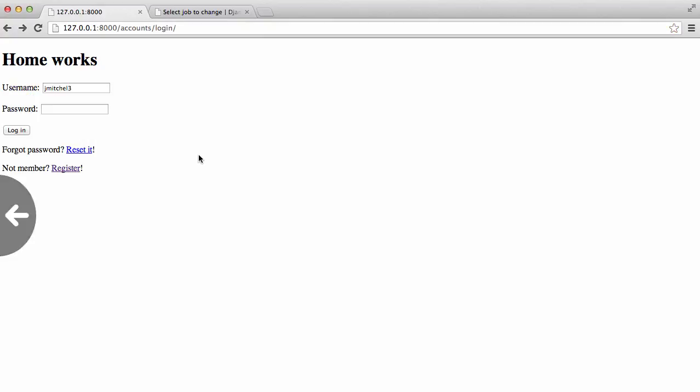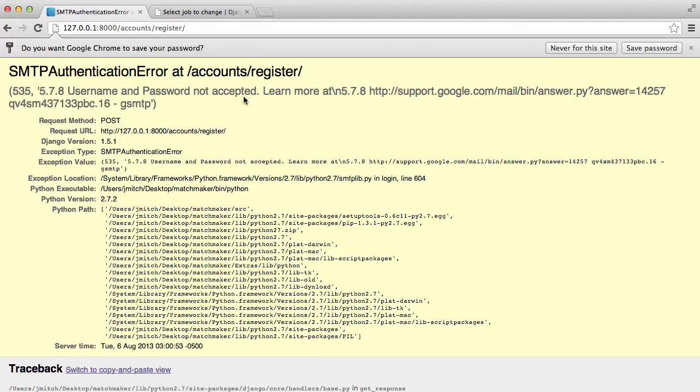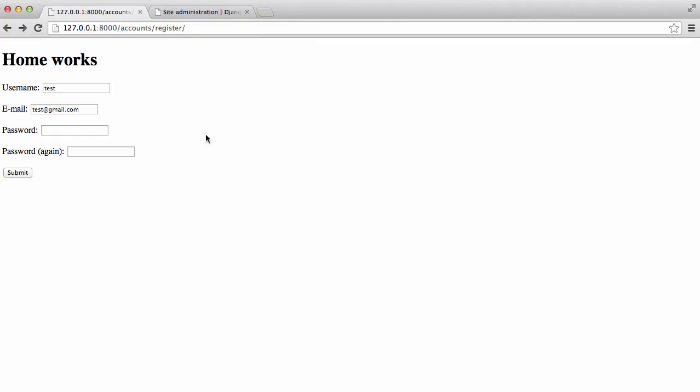So this is how users can also sign up. They can go to register here and actually sign up. So test at gmail.com 123 123. Mine's going to throw errors because I don't actually have my email set up properly, as in I don't have my email password as you see here. But you can test it on yours with your password and you will see it actually work. Cool. So that is registration.